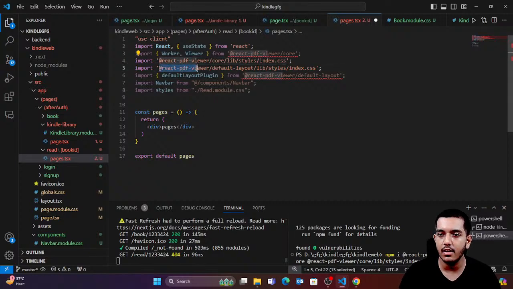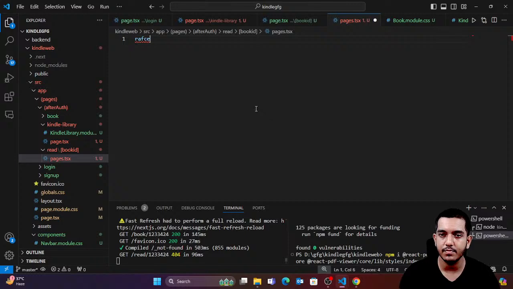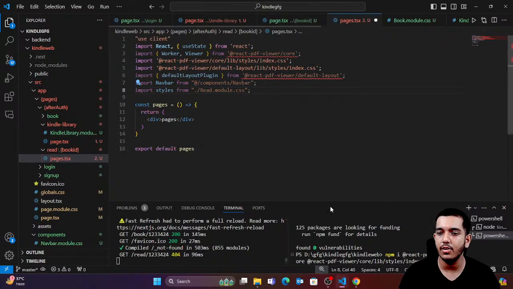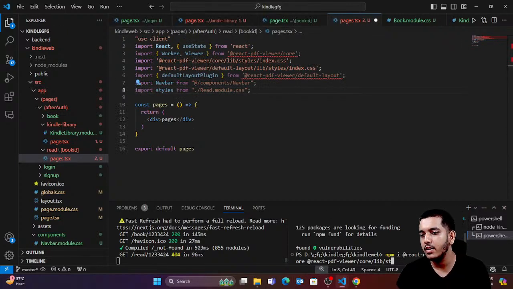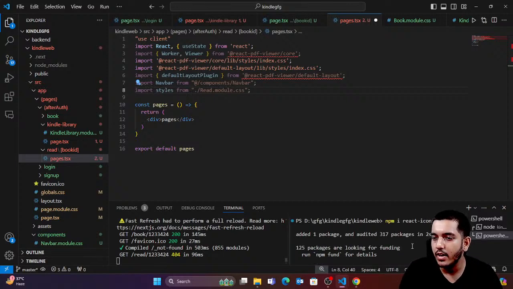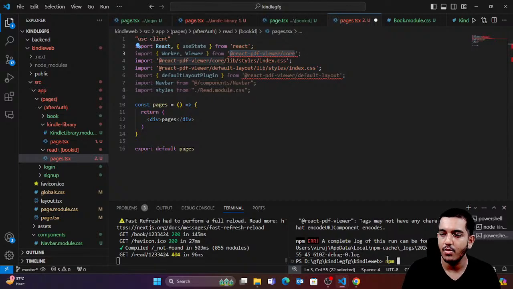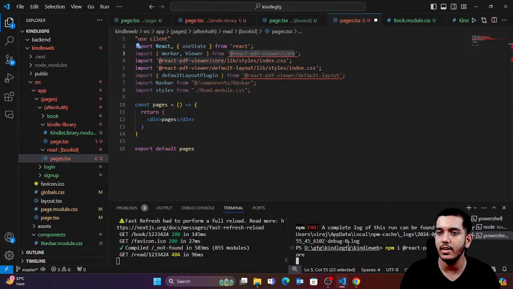Let me just do one thing guys for you. First of all, I'll just type RAFCE and I'll just paste things here. Here, instead, what I can do is I can just first of all install React PDF View. Let's first install this. So you can see there are some issues with React PDF View directly. So what you need to do is just install things. Whichever you are facing underline, you can just install that manually. I'm not sure why it wasn't working, but yeah, you can install them manually.